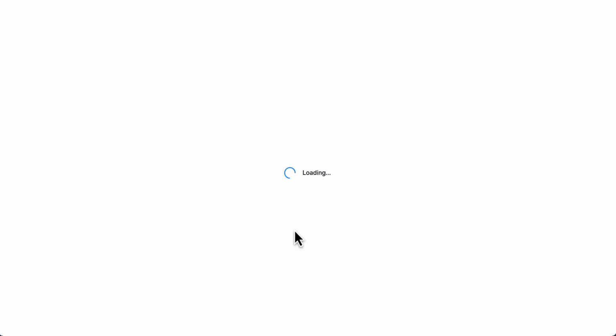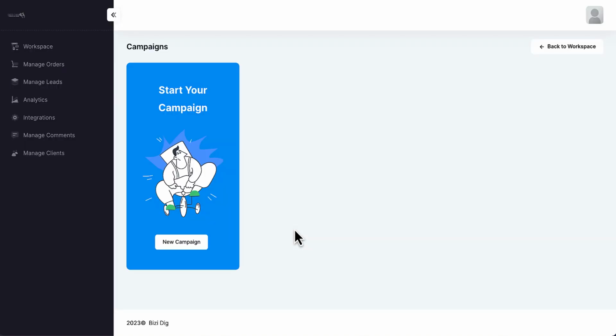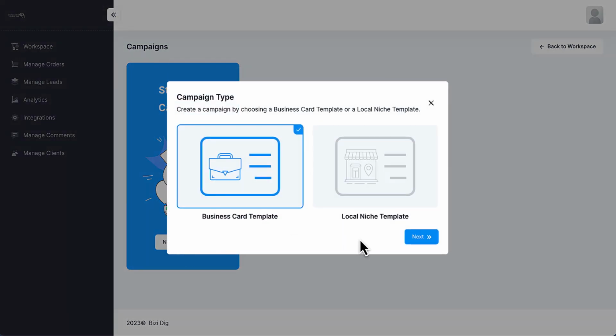In this workspace, you shouldn't have any campaigns done yet. So when we come to this, you'll see a blank screen except for where it says start your campaign, and it says new campaign. Click on new campaign. In this section it says campaign type. It says create a campaign by choosing a business card template or a local niche template. So there are two different ways of going.